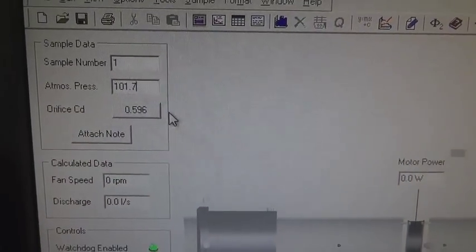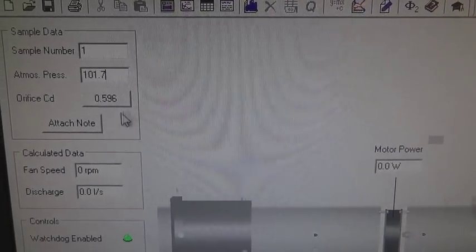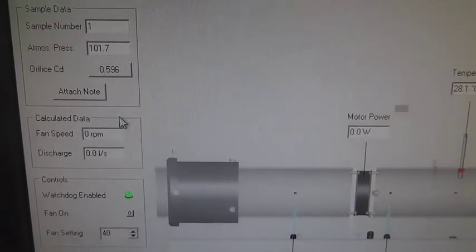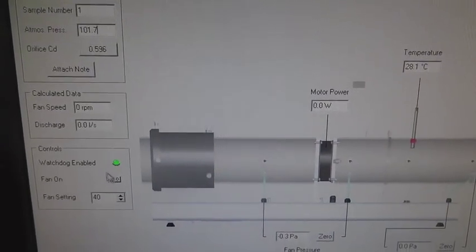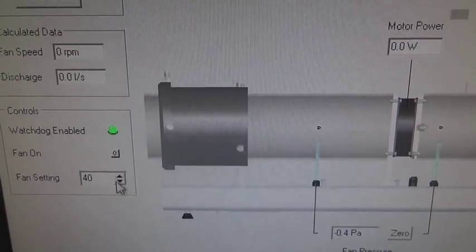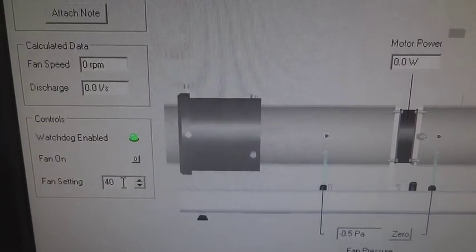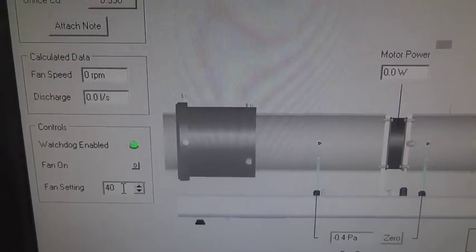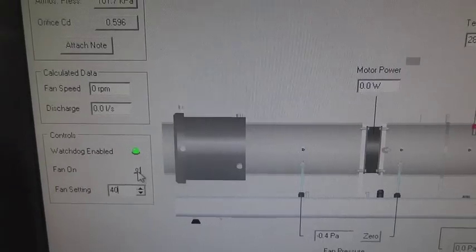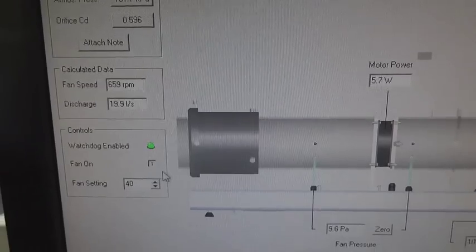Next is the orifice plate setting, which we don't modify because it's calibrated for the duct as it's set up. Here we have the fan speed and the flow rate, which is calculated after we turn the fan on. We don't modify that either. These 2 settings down here are controlling whether the fan is on or off, and the speed of the fan. The speed of the fan is set as a percentage, so we're going to work with 3 different fan speeds at 40%, 60% and 100%. Currently we've got this set at 40. If I change this by clicking on it, it turns into a 1 and the fan is going.